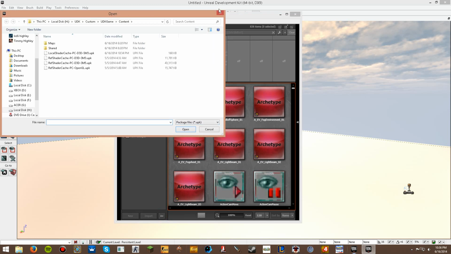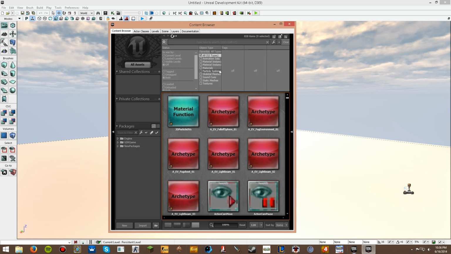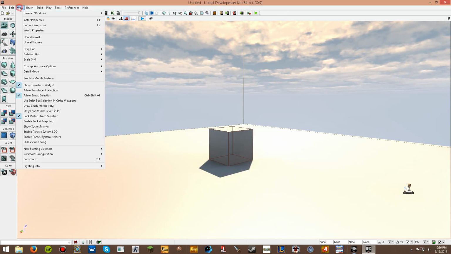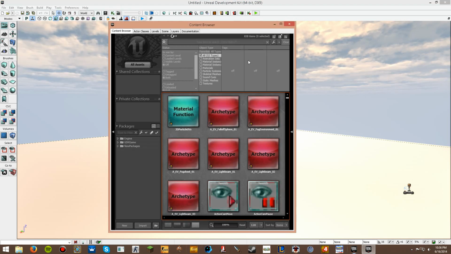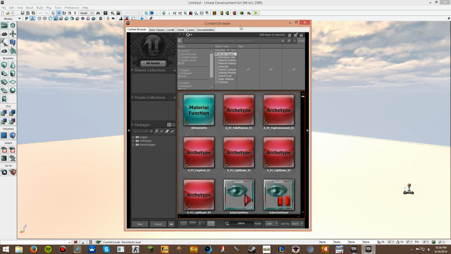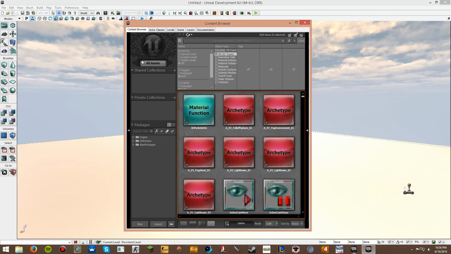So first thing we're going to do, when you open up your UDK, hopefully you'll see your content browser here. If you don't have your content browser open, the way to do it is, go to View, go to Browser Windows, and go to Content Browser. This is the latest version of UDK, by the way. You can go straight to the UDK website and download it for free. Just get the latest version.